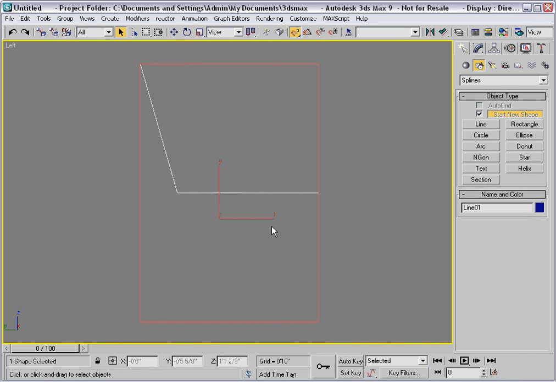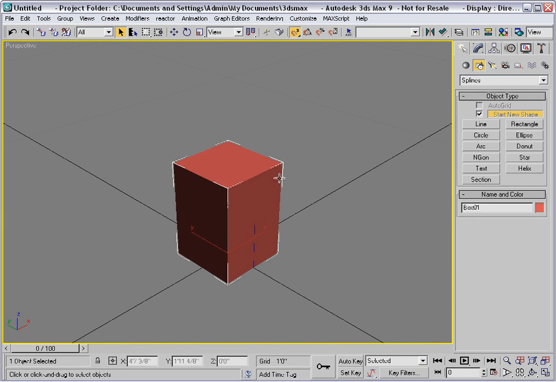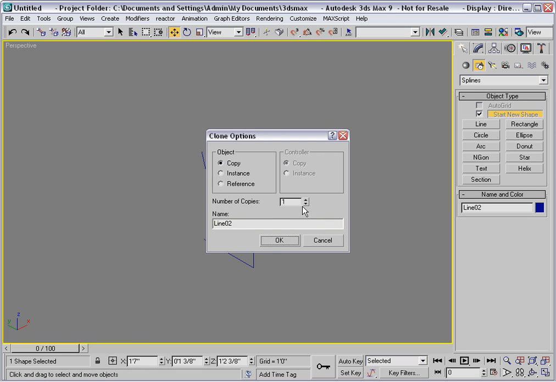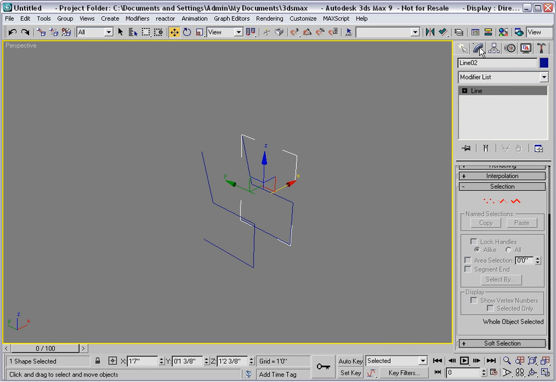I'll go into perspective, and now I can get rid of this box. It served its purpose. I'll turn off the grid here. Select this line, turn off snap, and clone it over to the side a short distance, about 1'6" or so. I'll copy it to make a unique spline object, and then go to Modify.